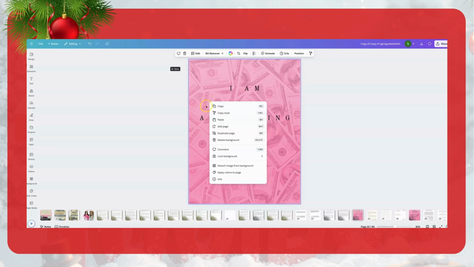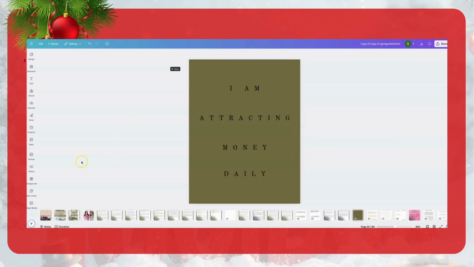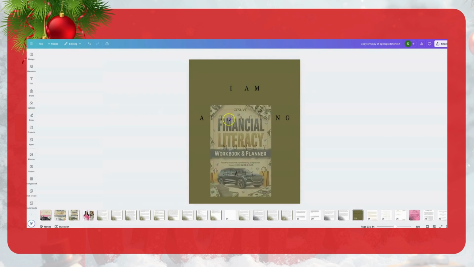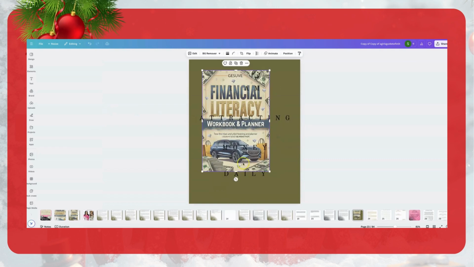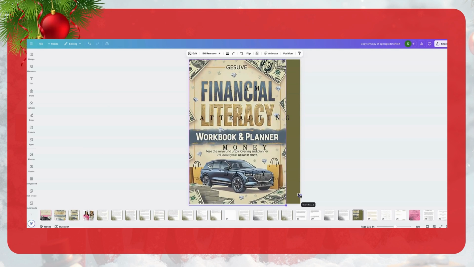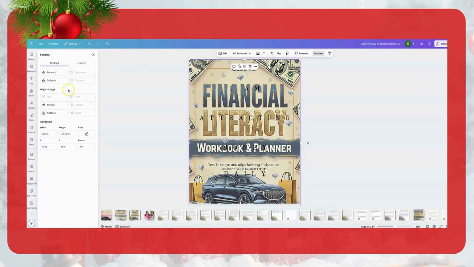I think this is, let's see, detach the background. No problem. And we are going to delete that background. What I'm going to do is go back into my upload, and I'm going to bring this one here in as my background. But what I'm going to do, guys, is position it to the back.